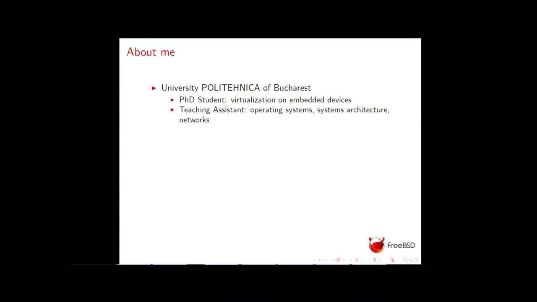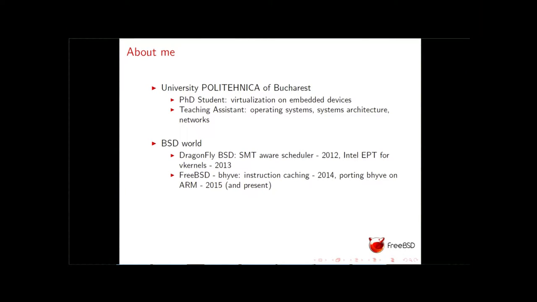First of all, I'm a PhD student at Polytechnica University of Bucharest in Romania, and I'm also a teaching assistant for operating systems courses, system architecture and networks. I've been in the BSD world since 2012. I was working on the Dragonfly BSD SMT scheduler.